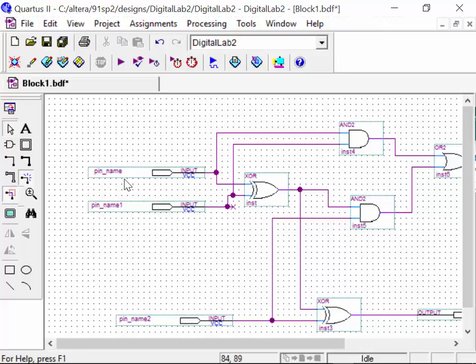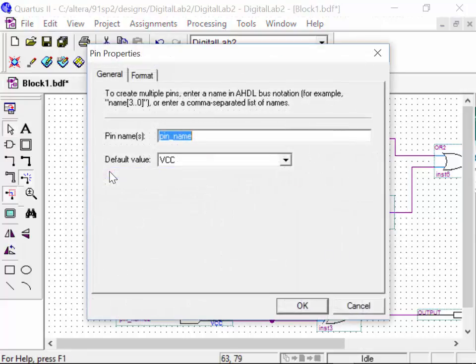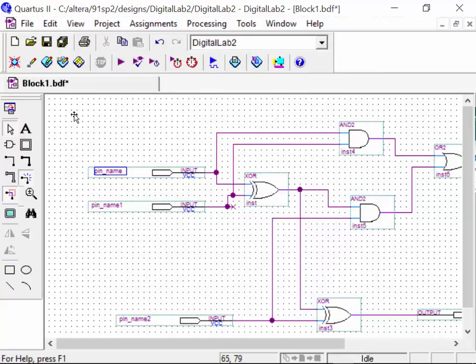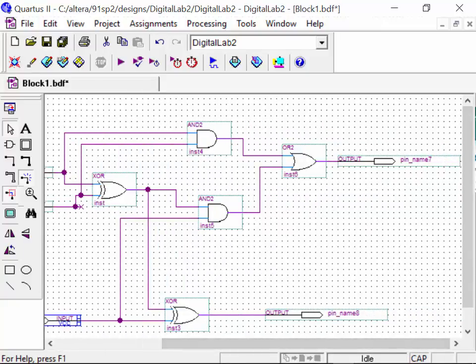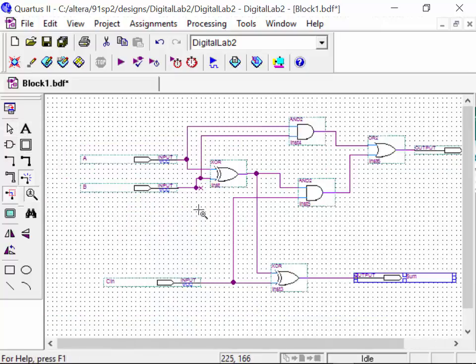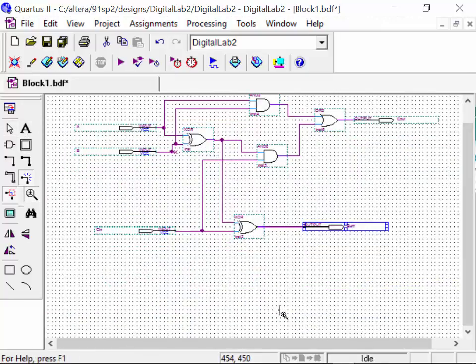So this is A, B, and carry in. And this on the output. Let's put carry out on the top, and sum. Okay, there's our circuit. Hopefully it's correct. We'll find out in a few minutes.